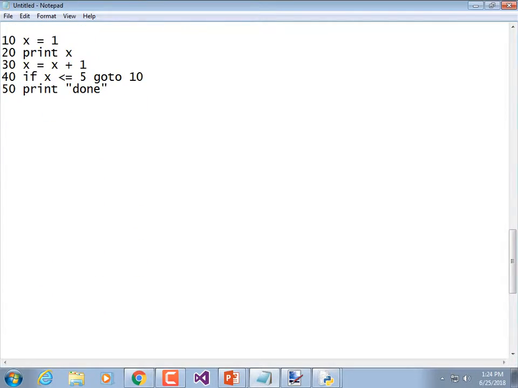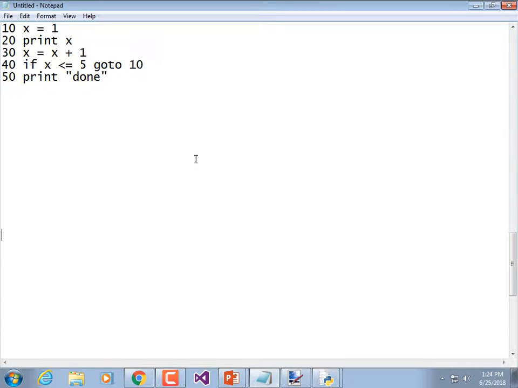What's it do? X is equal to 1. It prints 1, adds 1 to x. X is now 2. Is it less than or equal to 5? Is that true? Yes, 2 is less than 5. Go to 10. It goes back up here. Well, it's still going to be an infinite loop. I should have made this go to 20. Like that.